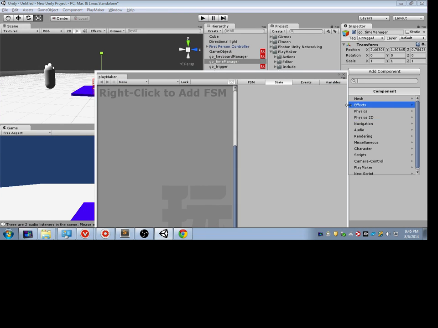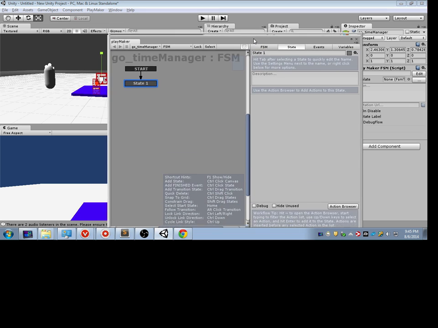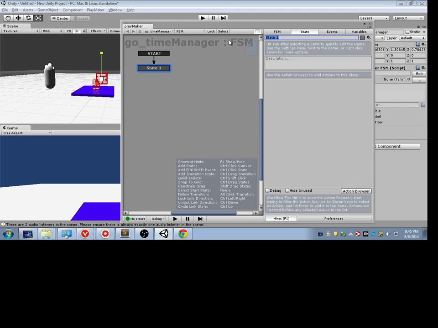Okay, so go to my time manager. I'm going to add a new Playmaker FSM. And this is just going to be a single state. And all it's going to do is display time. So that's all I'm going to name this state. I'm going to call it the display time state.